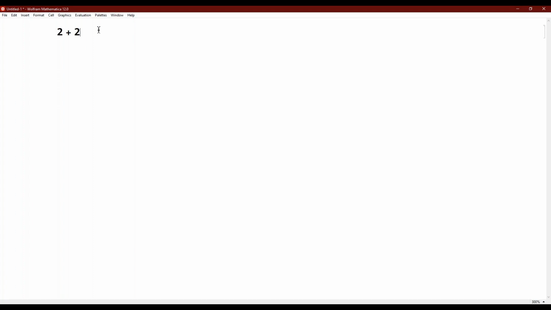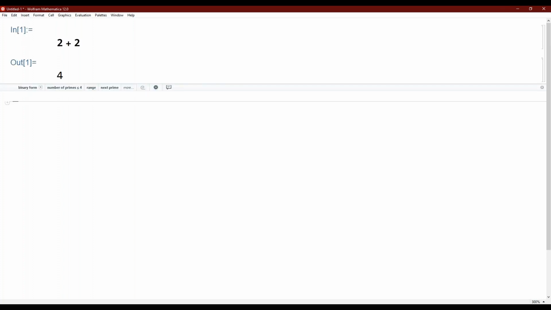I'm not doing anything particularly exciting so far. In order to get that to work now, I just press Shift and Enter, and it gives me the answer 4. Nothing to shout home about, but that is the first bit of coding you've ever done in the Wolfram Language. Nice and simple, but also quite important.